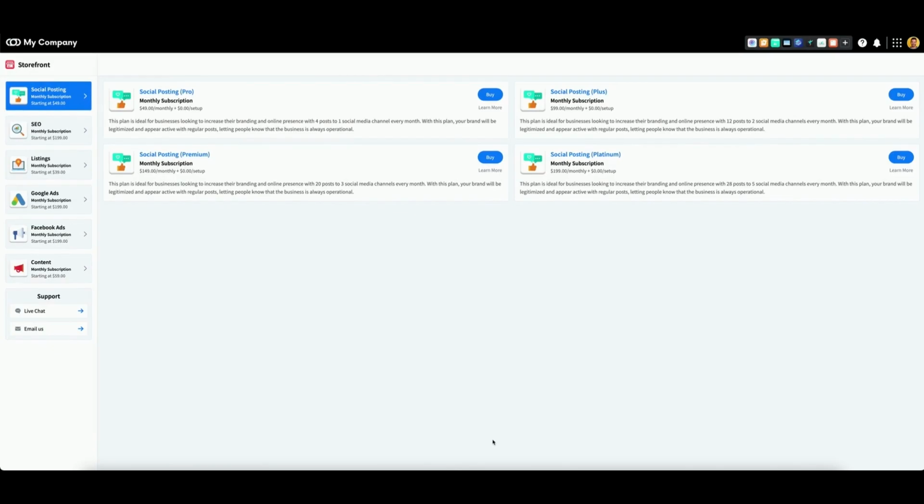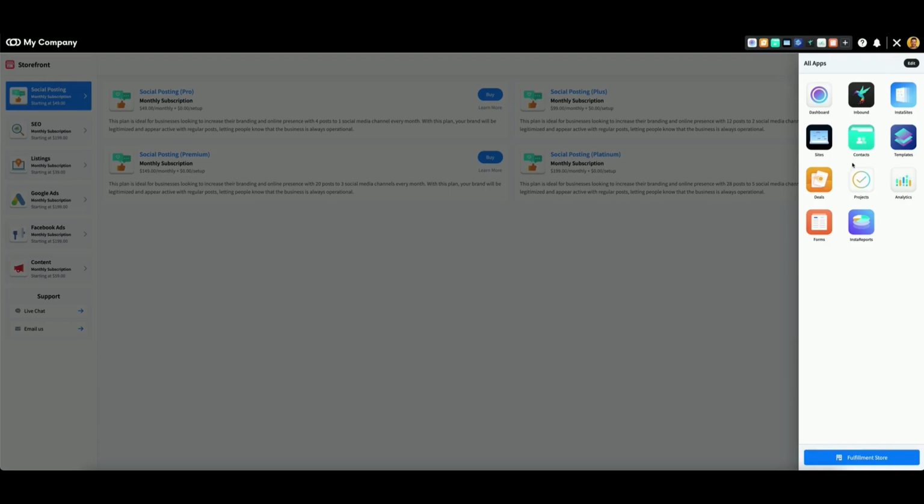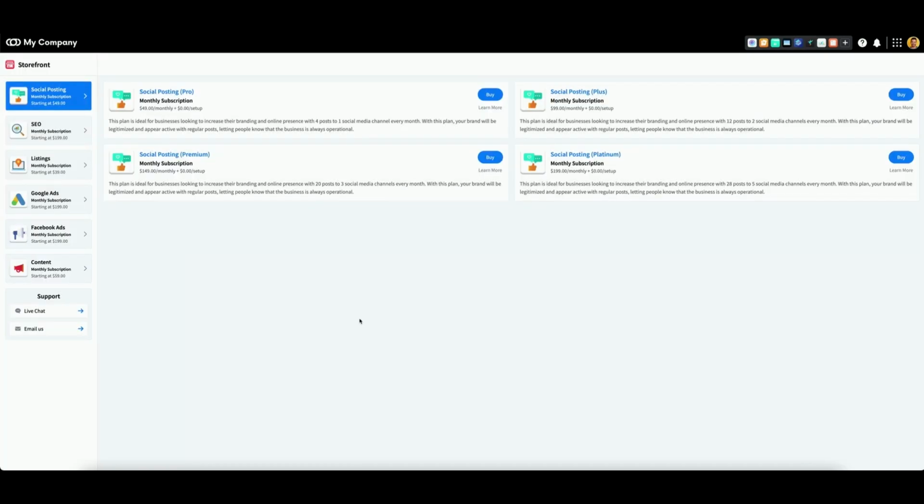To access our fulfillment store, go to the app drawer in the top right. Then at the bottom, click Fulfillment Store. This is our storefront. On the left, you can find a list of subscriptions available.